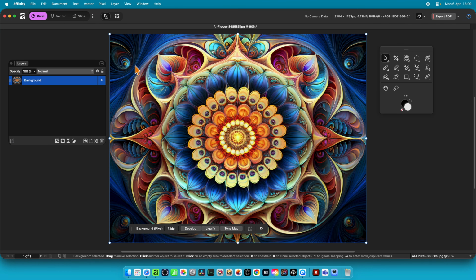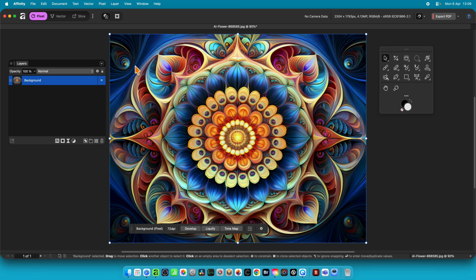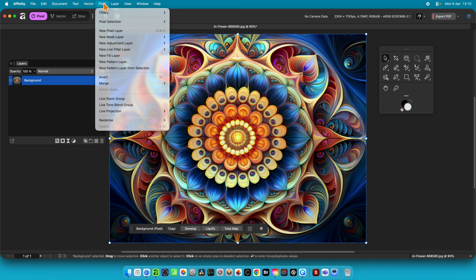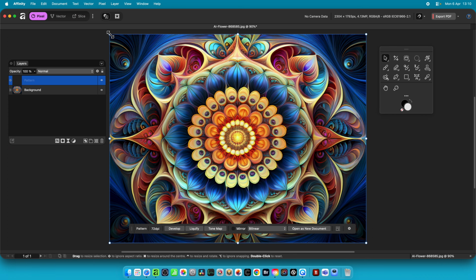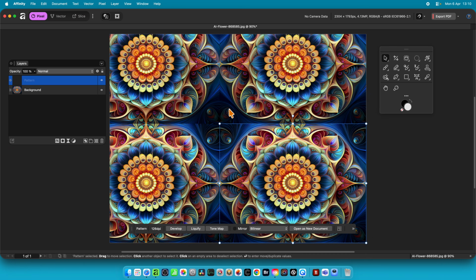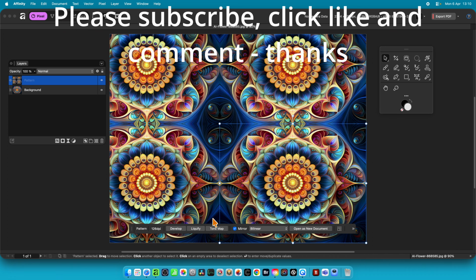How to create a pattern layer in Affinity. Go to the Layers panel, select a layer, then go to the Move tool in the Tools panel, select that, and then go to Pixel, and then New Pattern Layer from Selection. Click that, and then you can resize, and you can see now you've got a pattern. If you want it mirrored or seamless, just go to Mirror in the Context toolbar.